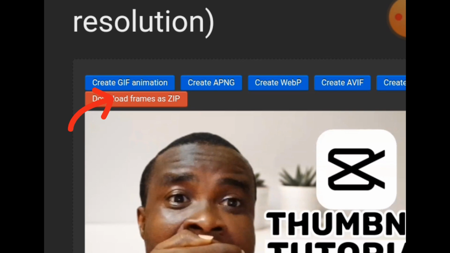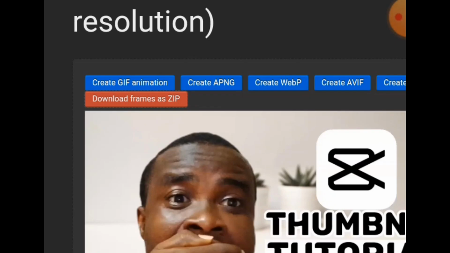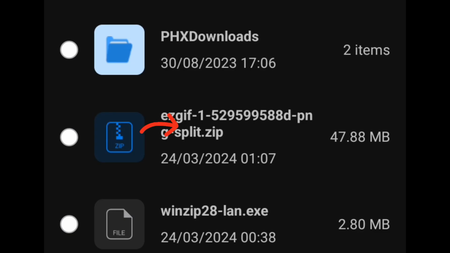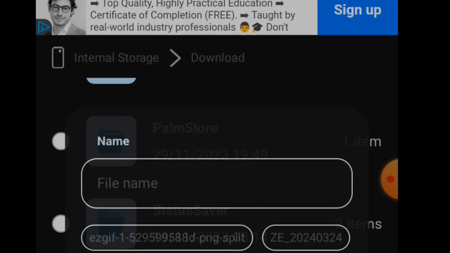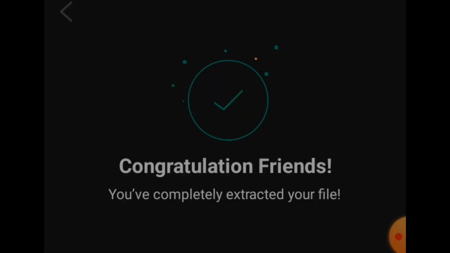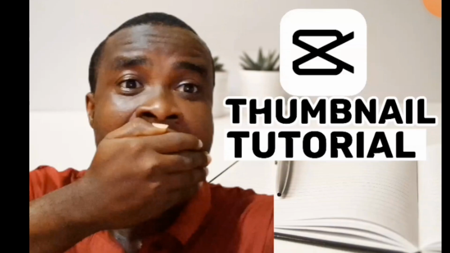Click on download frame and zip. Click on download, go to your zip extractor. This is our thumbnail, or this is how to easily create a thumbnail from Capcut.